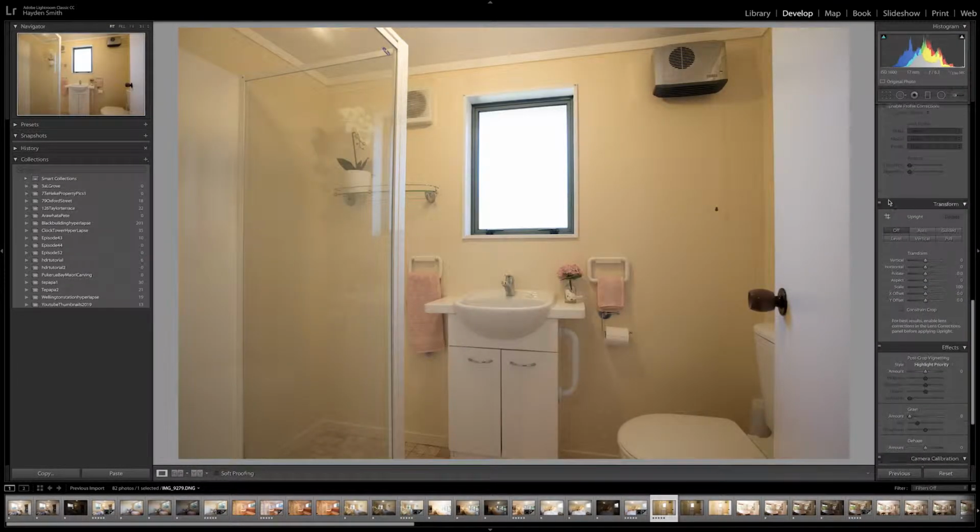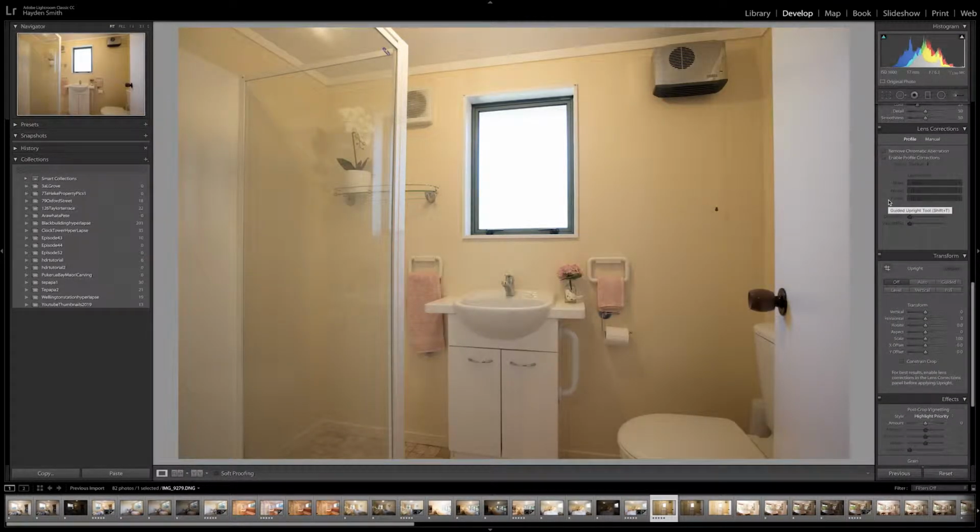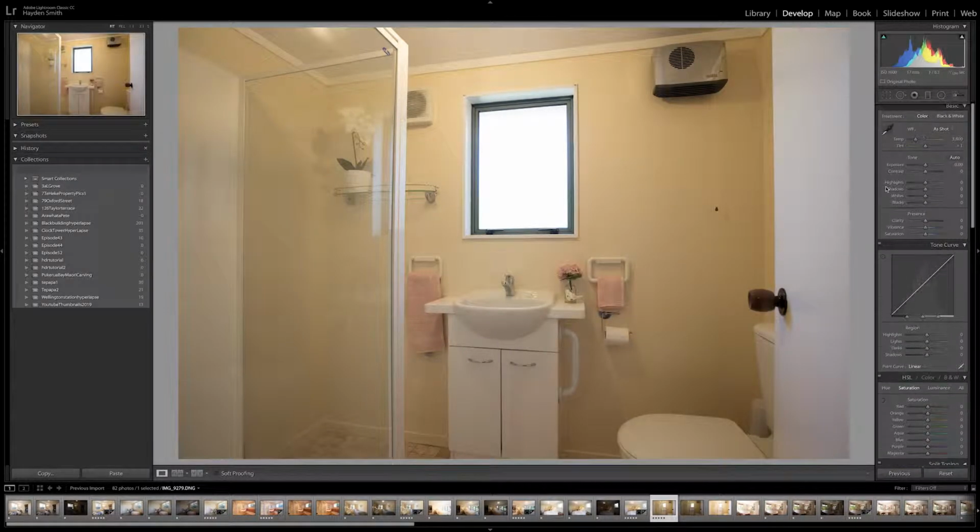So here is a shot of the master's ensuite bathroom. As you can see, the ensuite bathroom is fairly small, so you can see a bit of distortion here on the shower frame. So I'm going to have to apply some lens correction to make that nice and straight. So let's crack into this image.